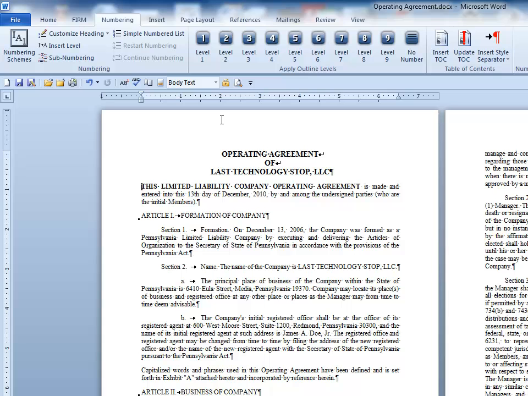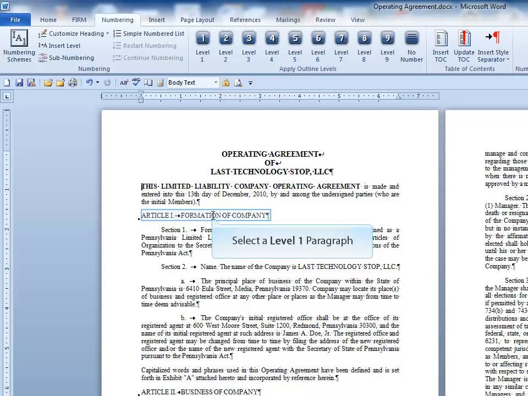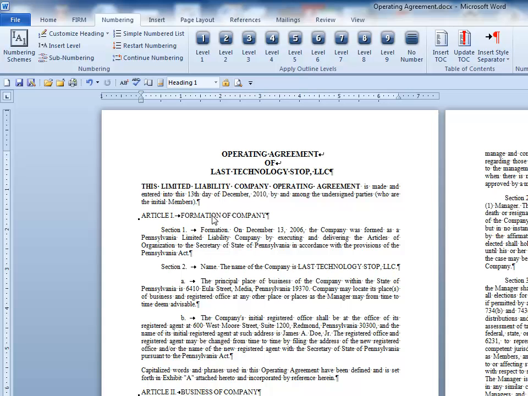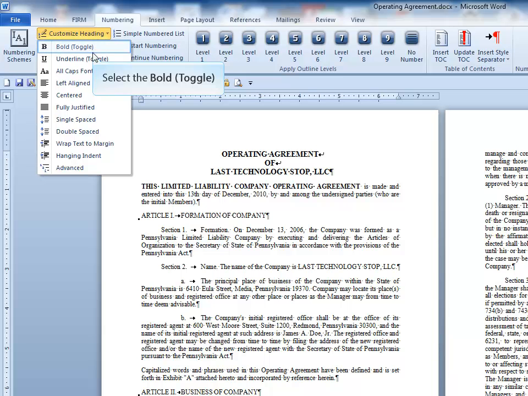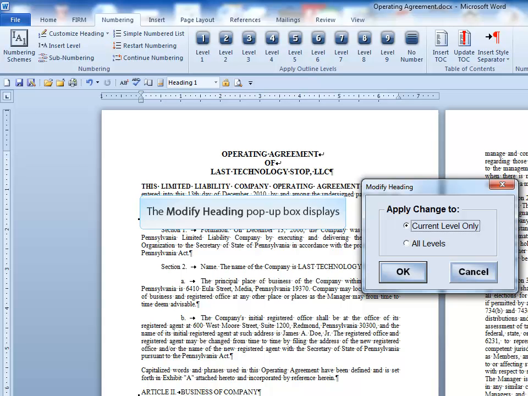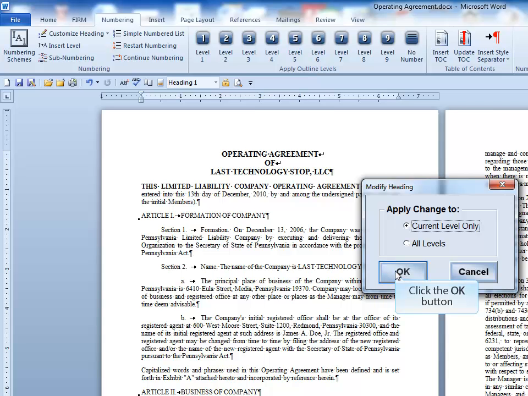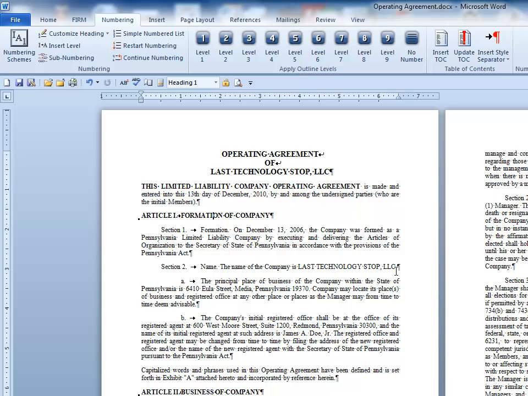Now I notice that my Level 1 article paragraphs should be bold. To modify all my Level 1 paragraphs, I just need to click on a single Level 1 paragraph, select the Customize Heading drop-down button on the Numbering tab, and select the Bold menu item. The pop-up box will ask me if I want to make only my Level 1 paragraphs bold or if I want to make all my level 1 through 9 paragraphs bold. I do want to make only my current level paragraphs bold, so I will click OK. Now all my level 1 article paragraphs are bold throughout my entire document.